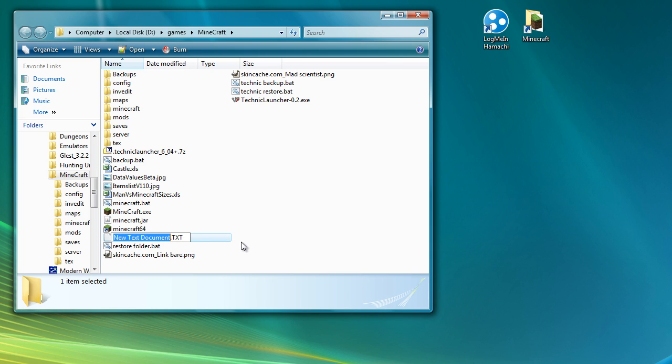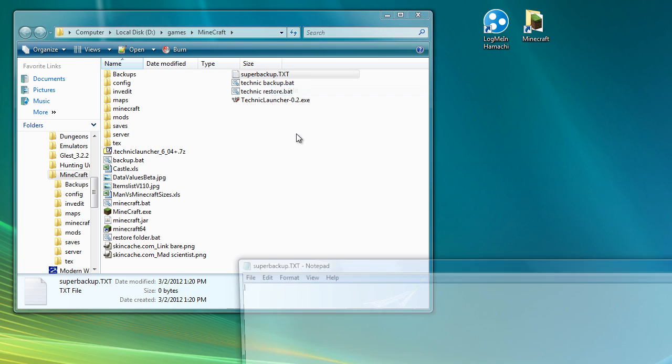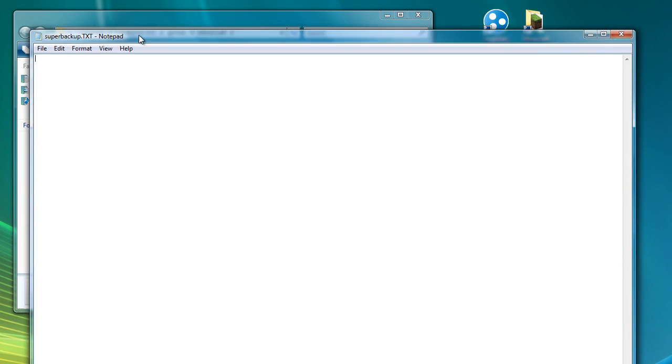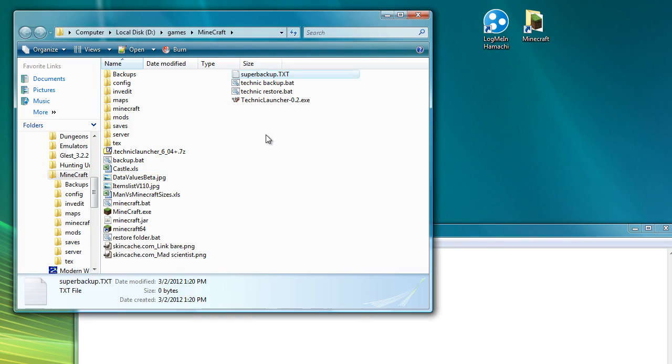because that's pretty much the easiest way to do it in Windows. And then we're going to call it, in this case, Super Backup. The actual name isn't important. What is important is what you do when you change the extension later. But for now, you just right-click and say Edit, and it will open up in the default editing program. Whatever directory you have this file in, you want to create a folder there called saves.